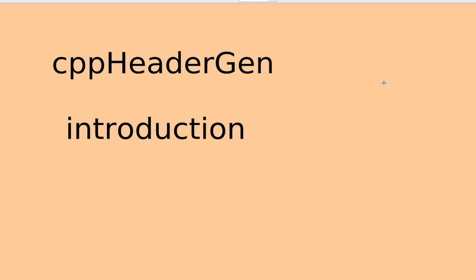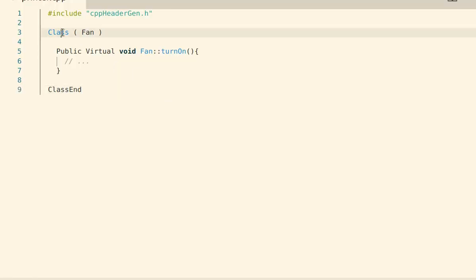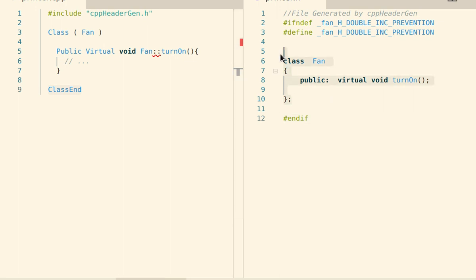And to be a little bit more technical here, cppHeaderGen is a text-based inline code generator for C and C++. You hand it a C or C++ file with an extended syntax and it will generate the header file for you. Let's look at this example here. You have some extended syntax here, here, and here. And this is going to be your outcome of that.